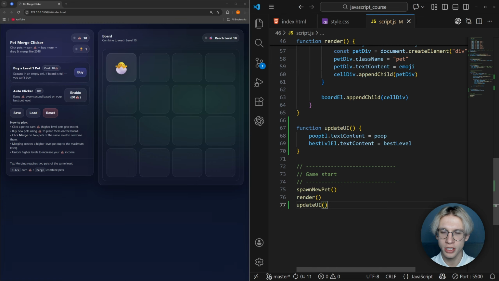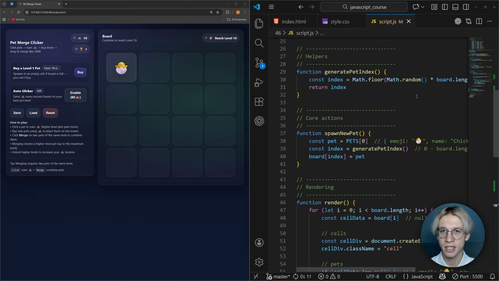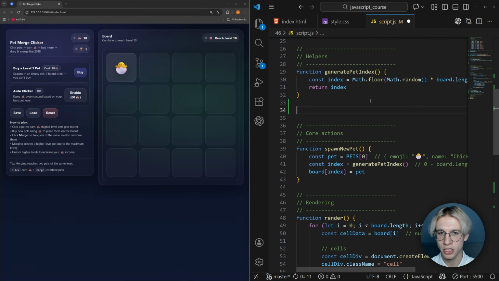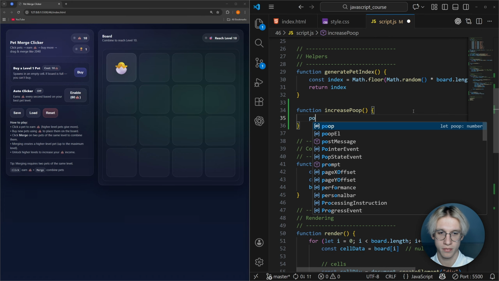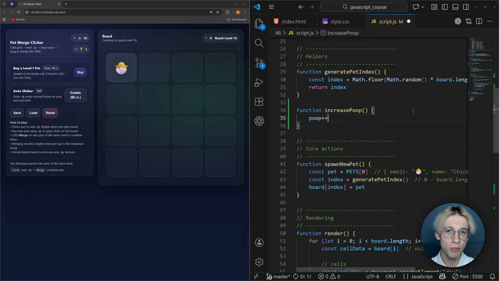Then let's create a function that will increase our poop by the level of our animal. I have the section helpers. So inside of this section, I can create a new function, increase poop. So this function needs to increase the global variable poop by a certain amount. So at first, let's increase it by 1. For that, I can write poop++. So this function will not return anything.